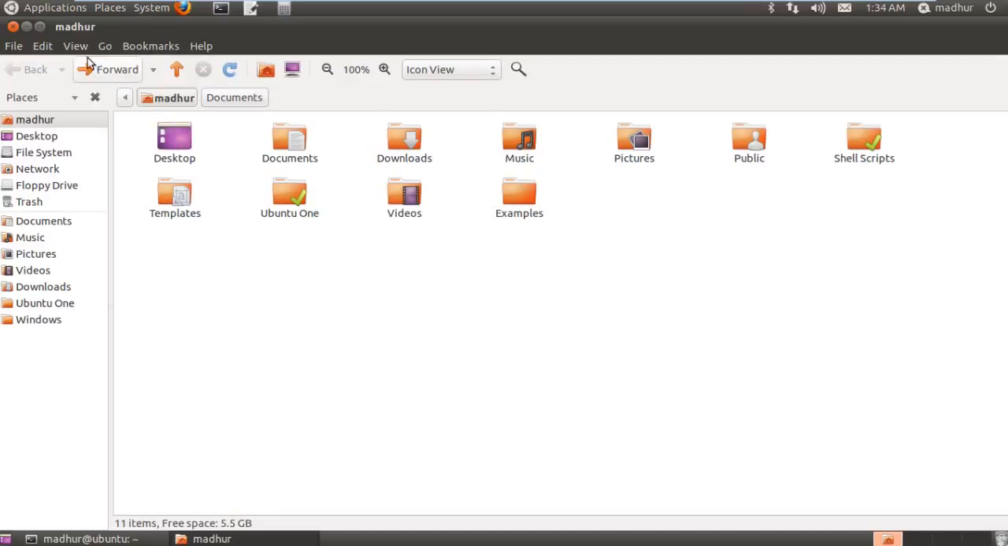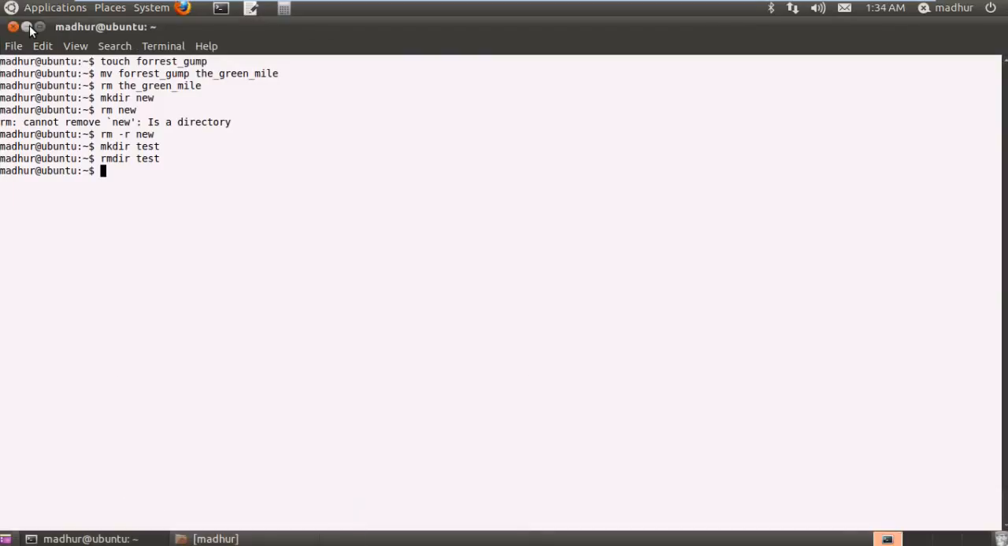So that's it for this tutorial. These are the 2 commands that I wanted to discuss with you guys, and in the next tutorial we'll learn how to copy files using cp, and also how to create links, both kinds of links, soft links as well as hard links. So stick with me.